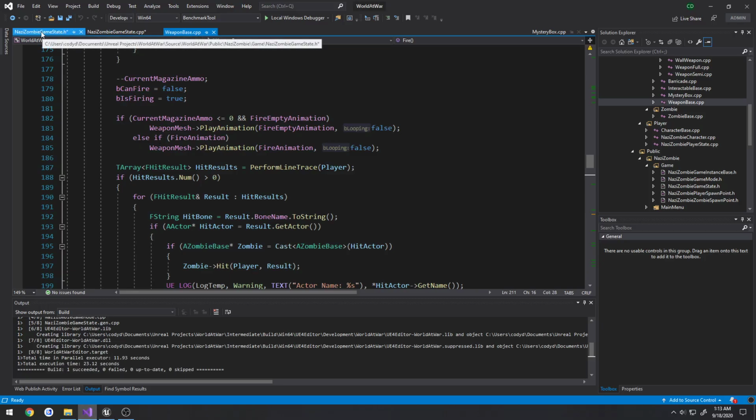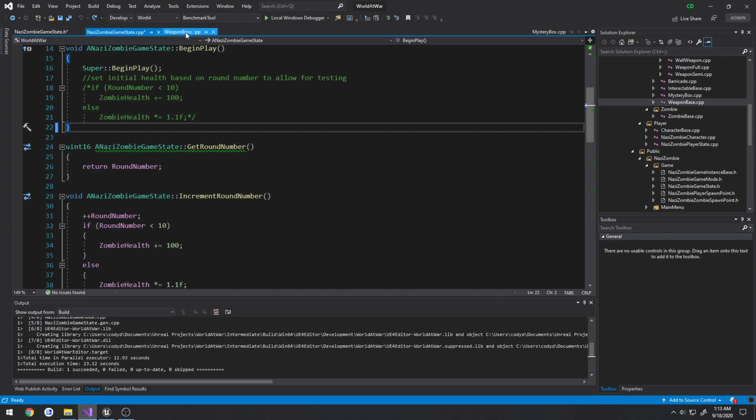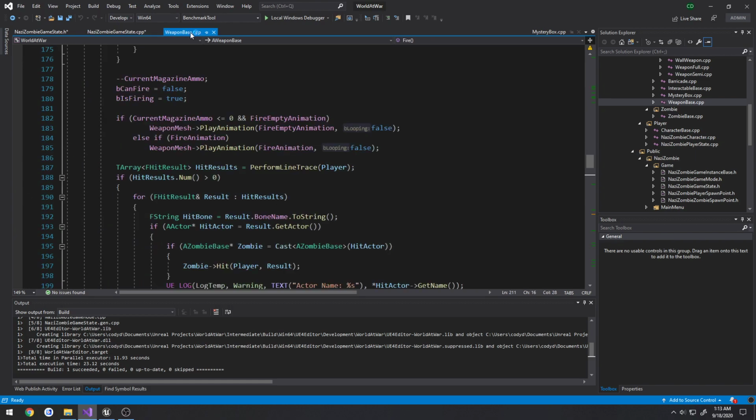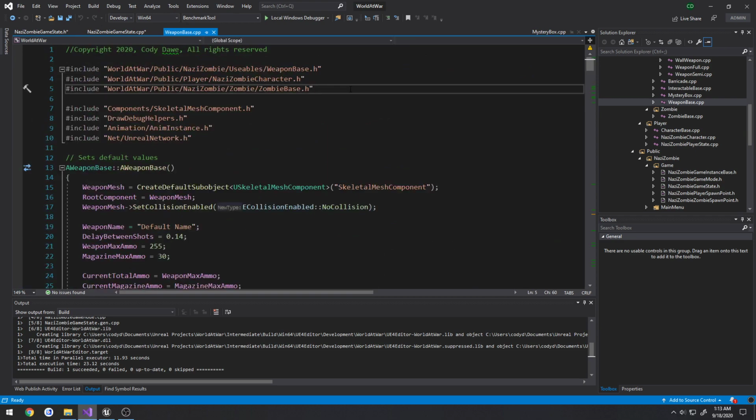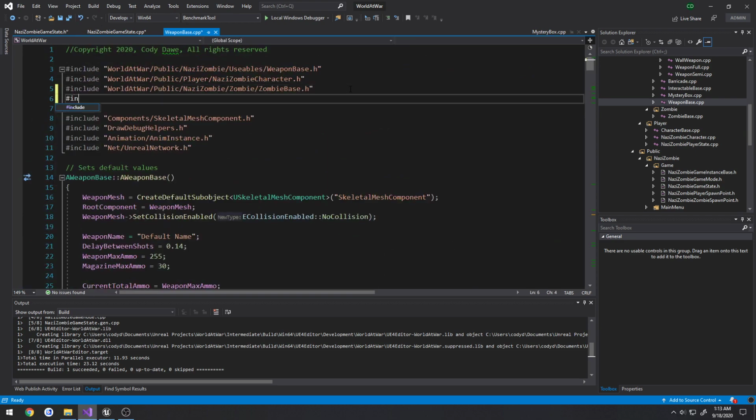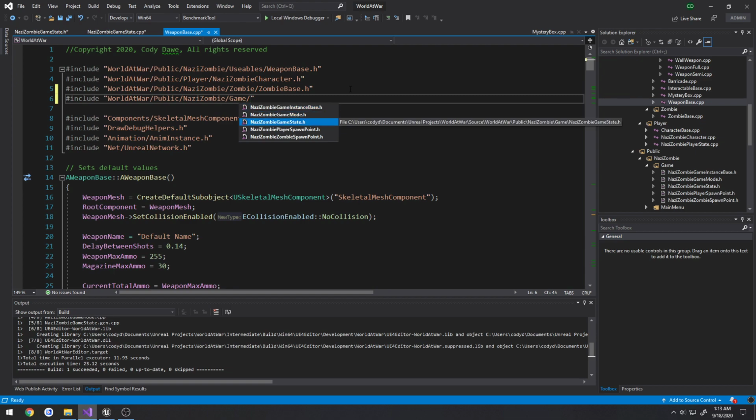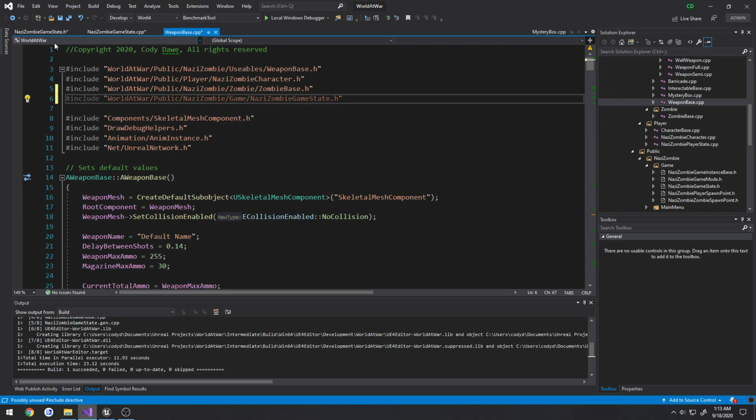So the classes I want to have open are the Nazi Zombie game state and our weapon-base.cpp. So in our weapon-base.cpp, I want to go ahead and actually include the game state. So #include project name, public, zombie game, Nazi zombie game state.h.